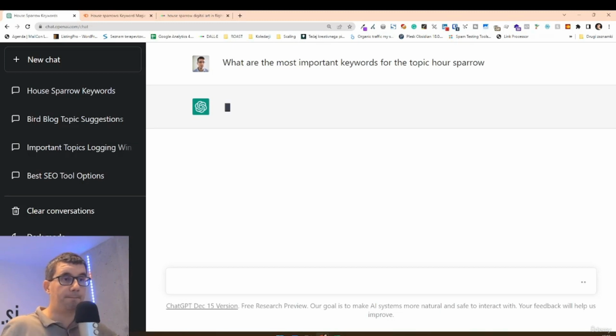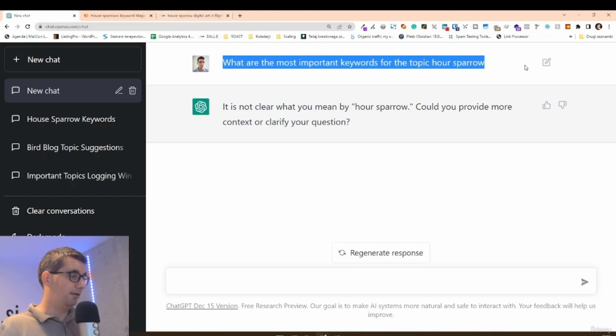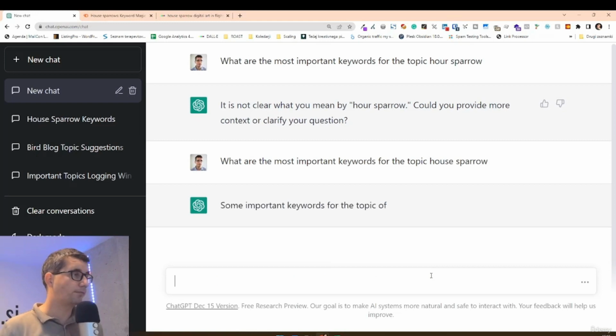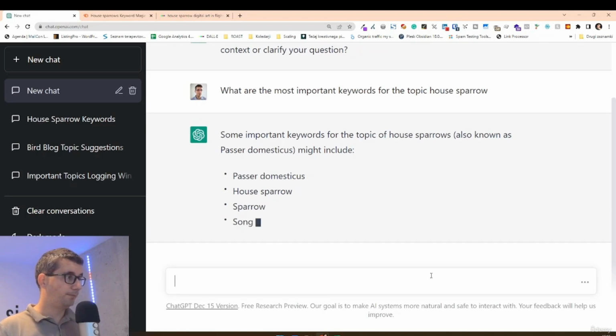Of course, you can find other keywords that you also have to add in here, but this can be pretty good. It seems we made a mistake and asked about our sparrow, but it should be house sparrow. And now we get all of the keywords that are important.